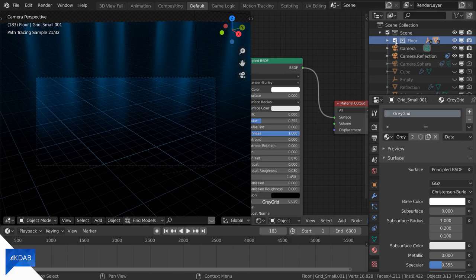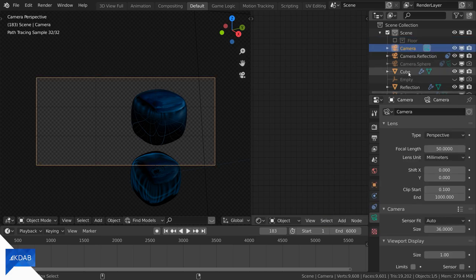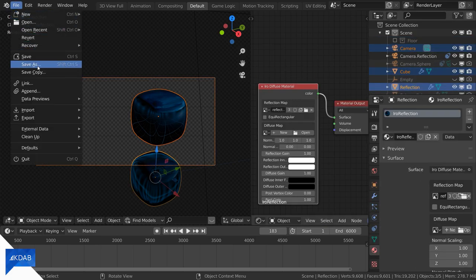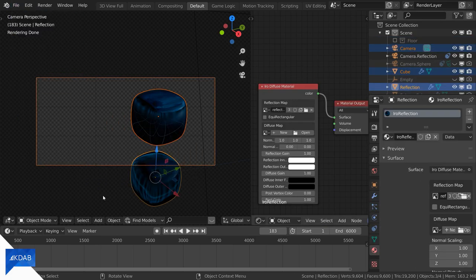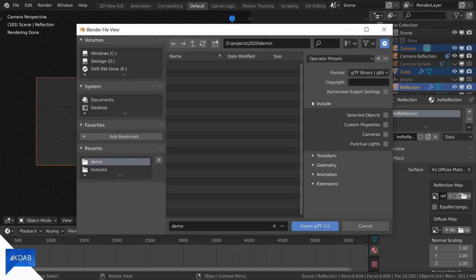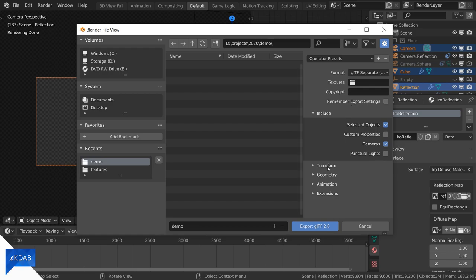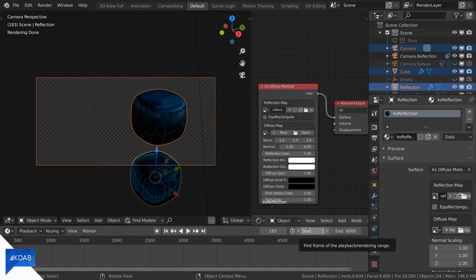Finally, we hide all the elements except the cube and its reflection and export as a GLTF. The options I am using here are to separate the GLTF files and images and to ensure that the camera is exported along with the Iro materials.